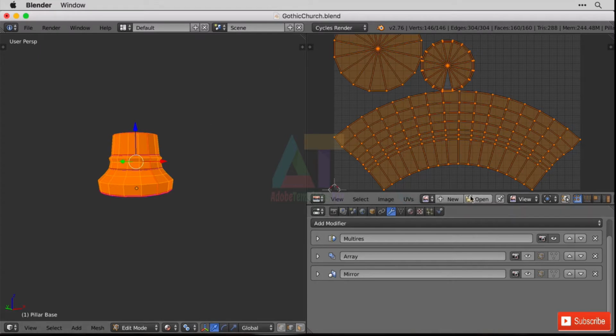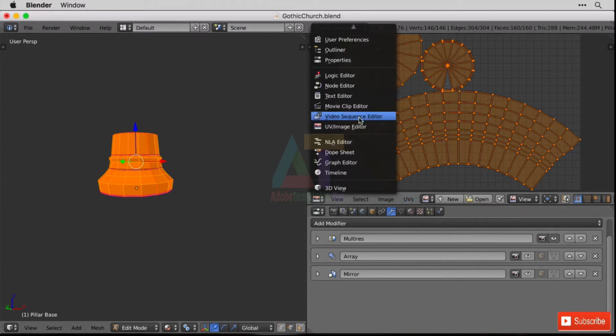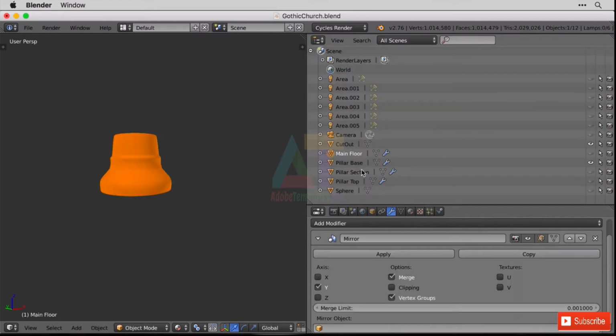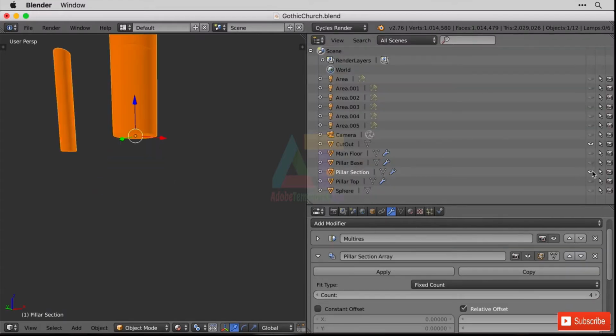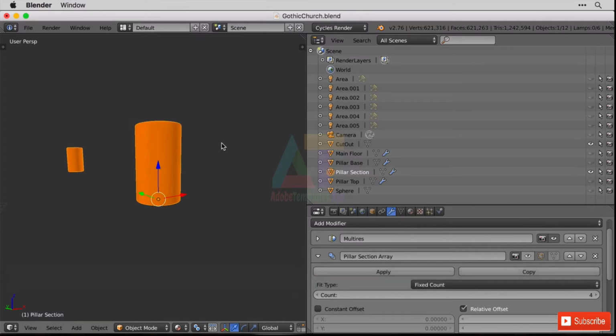So let's go ahead and go back to the outliner. I could really do with more space on my screen. There's the outliner. And let's go to the pillar section. And on that, I'm going to the pillar section array. I'm going to get rid of that, so I'm only looking at that. And this is going to be very similar to the other one.